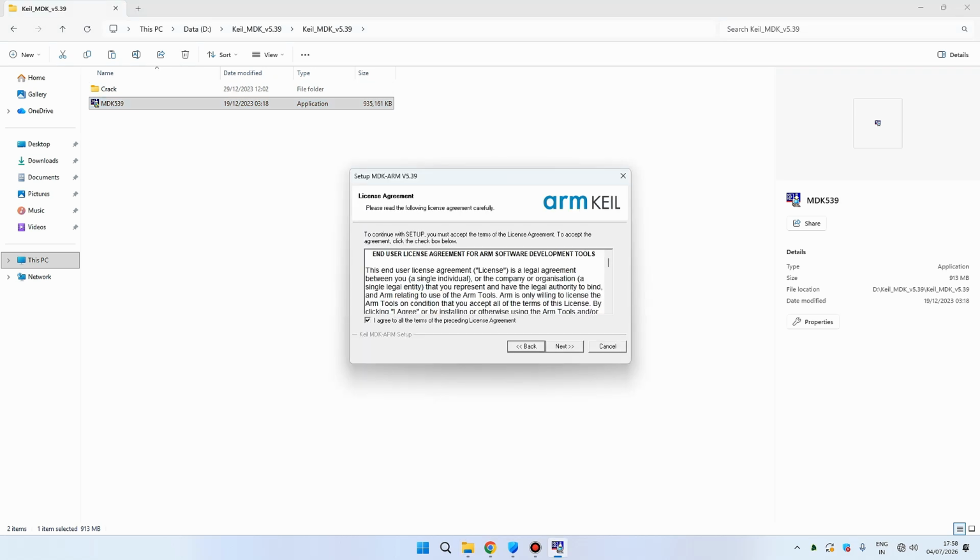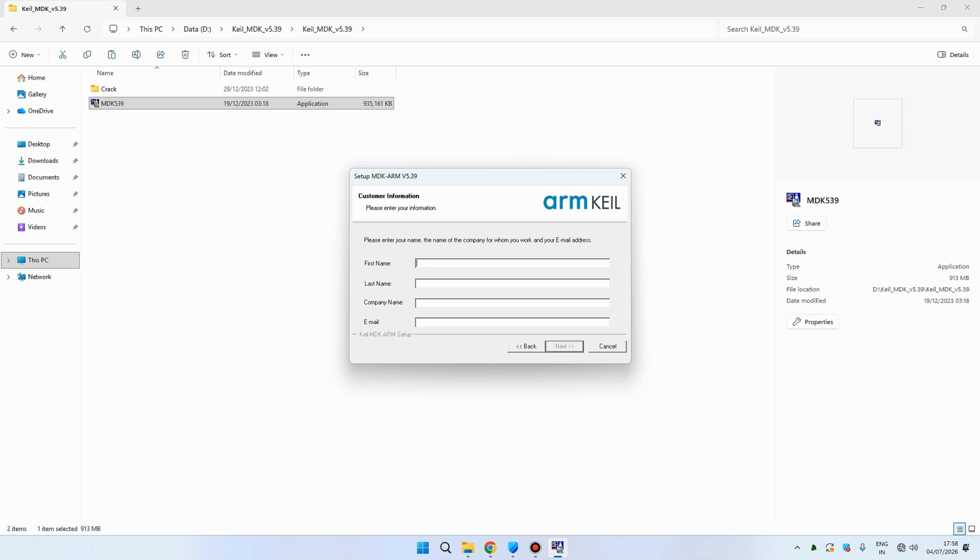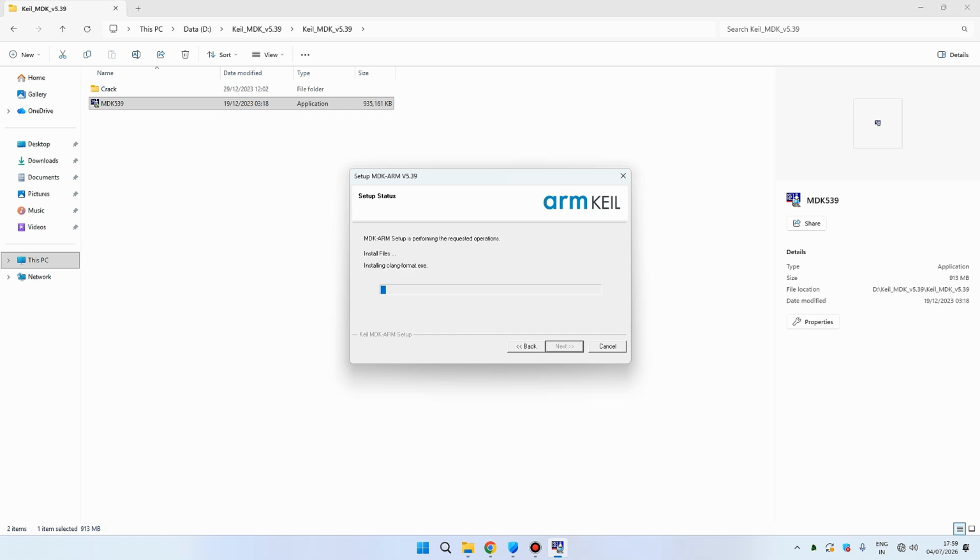Click on this checkbox, I agree to the terms of preceding license agreement, and click on next. And here if you want to change the directory of the installation files, you can change that by clicking on this particular browse. I'm just going to proceed with the same path, that is in the C drive. I'm just clicking on next. Here you can just enter the company credentials if you want. This is just for reference, nothing much. Just click on next. You can see the installation process has started.